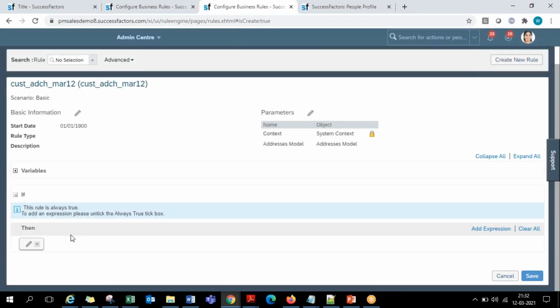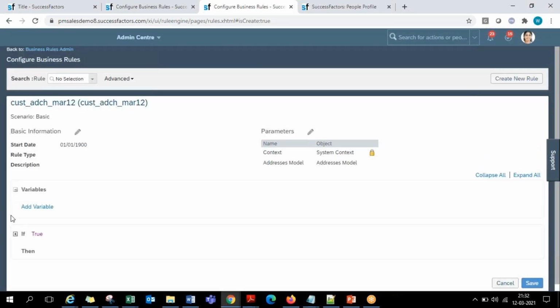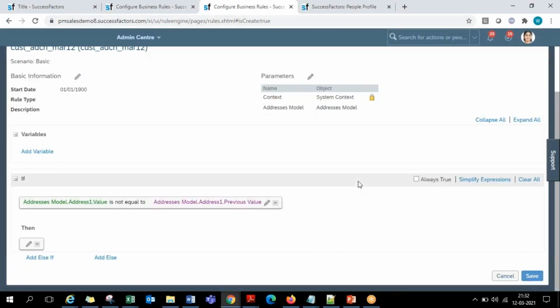Suresh, I have one doubt. Yeah, please. How will we check the address, I mean, with current or previous address, because on screen it is showing only one address, right? So how will we compare?